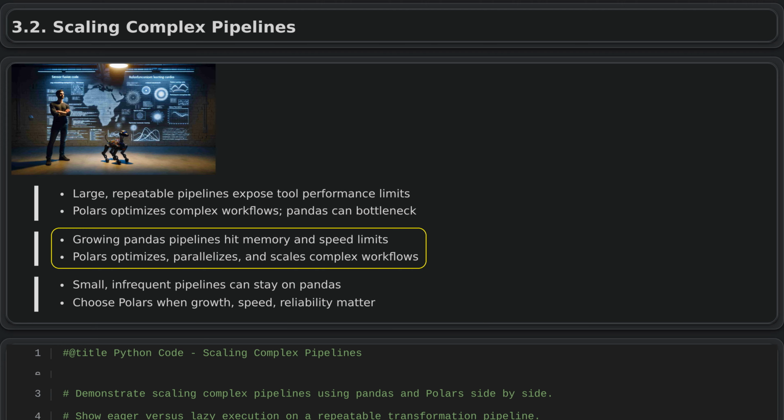A data engineering team might run a daily analytics pipeline that cleans and enriches raw logs to power dashboards and machine learning features. If they use Pandas, each step builds full data frames in memory and runs joins and group operations one after another without much optimization. This approach can work on small data sets, but as the data grows to millions of rows and the transformations become more complex, the pipeline slows down and becomes harder to manage.